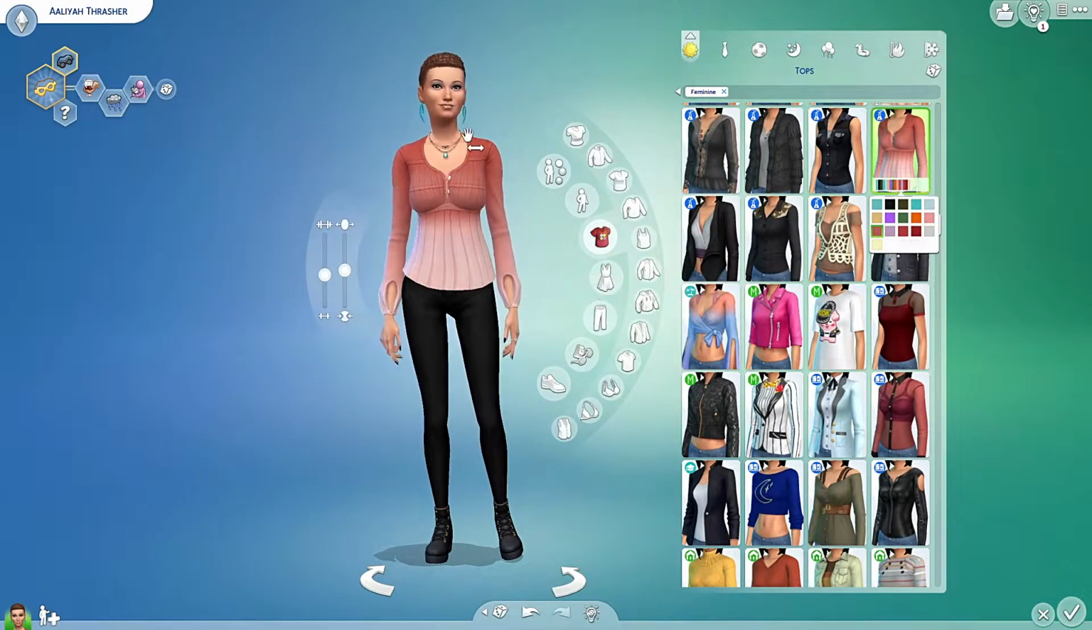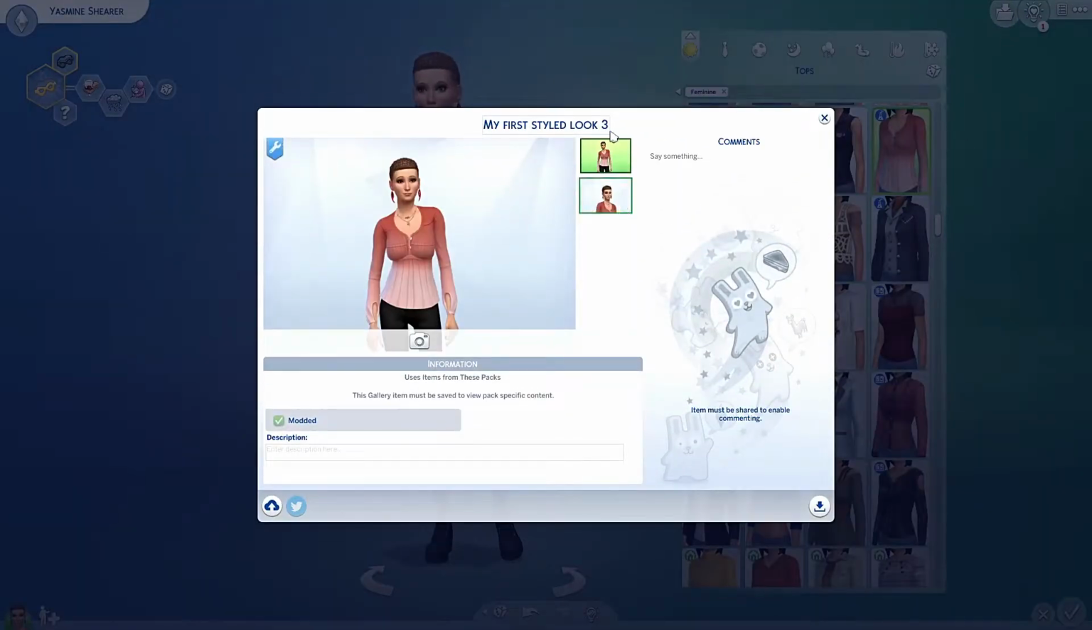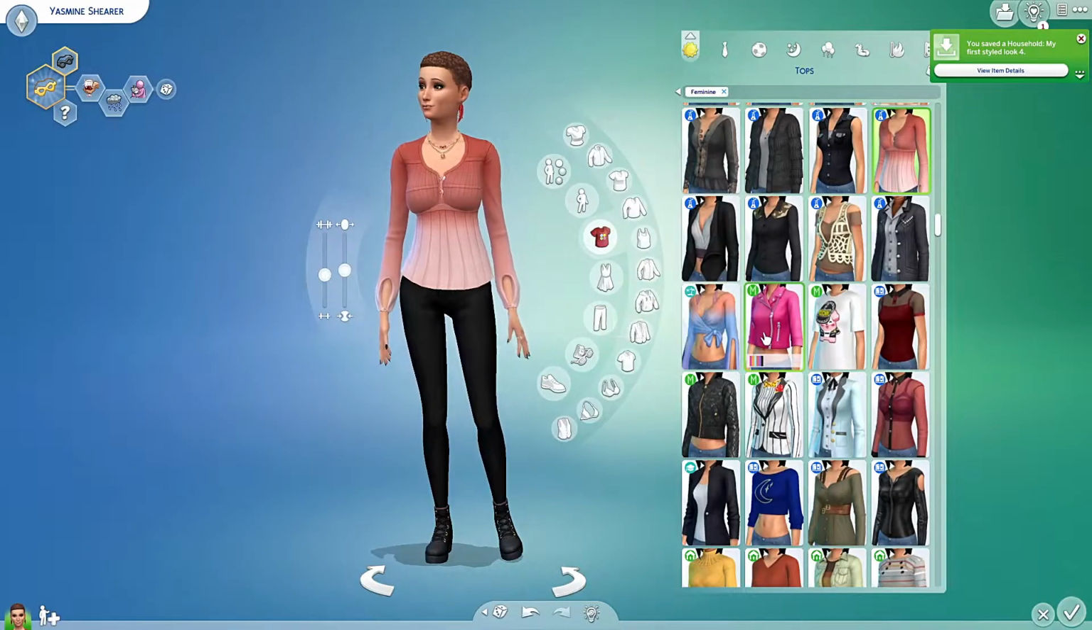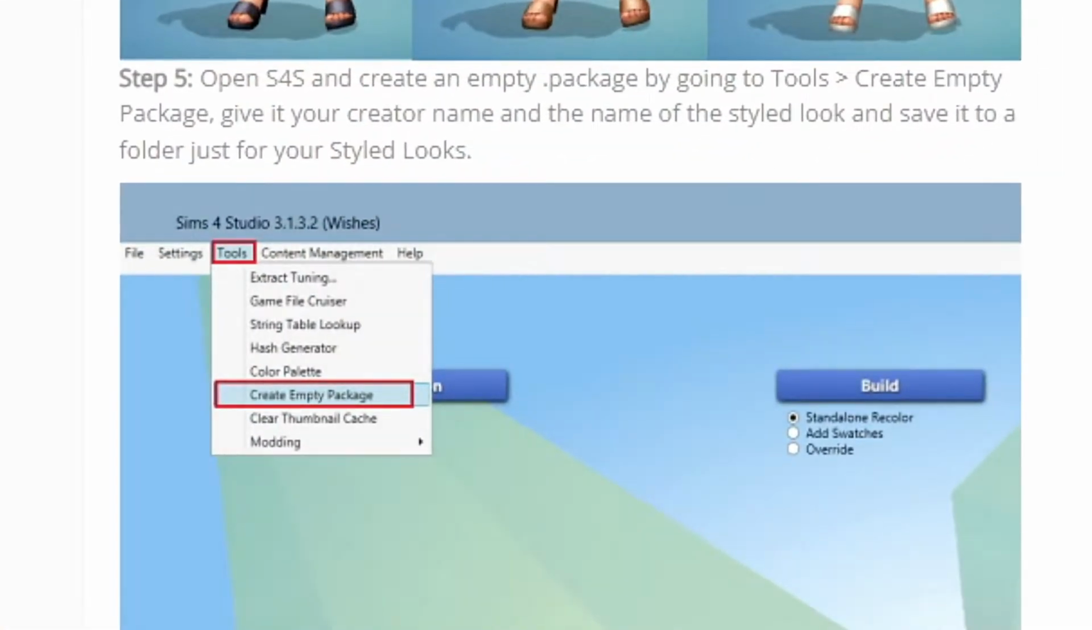Oh, this one. This one is very different from what we already had. And we're gonna save here. Number 4 and to my library. Okay, now we've made all the different looks. Okay, I need to open Sims 4 Studio.